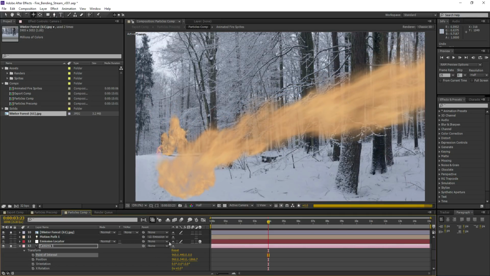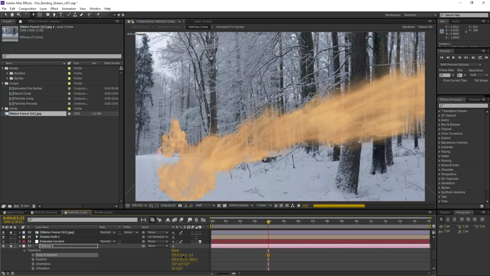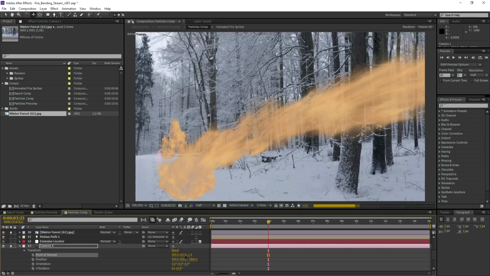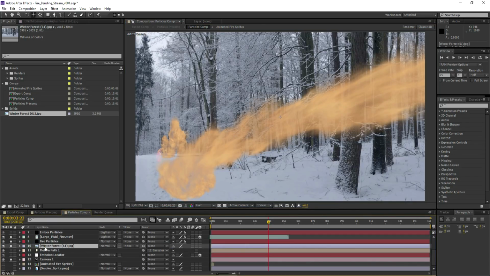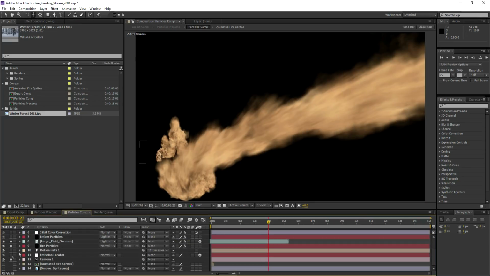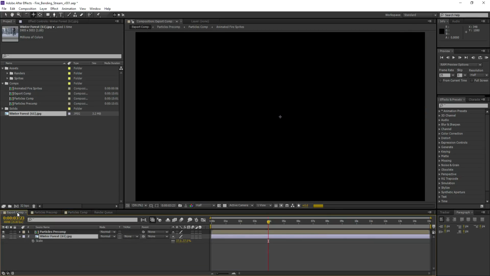This is where the benefit of having a procedural simulation starts to pay off. Because it exists in 3D space, we can easily render this effect from any perspective. Once the camera has been adjusted, go ahead and remove the plate from the particles comp. We'll also re-enable all of the hidden layers before heading back into the export comp.